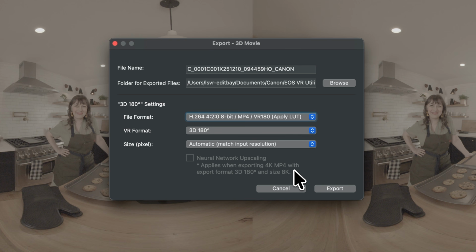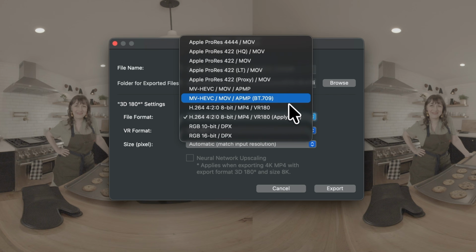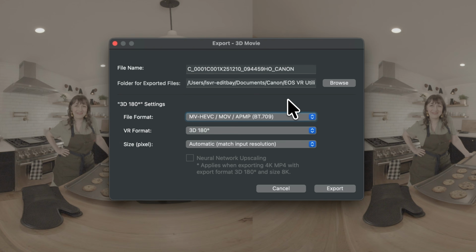For Apple Vision Pro, Canon EOS VR utility software supports the new Apple Projected Media profile. You must be using a macOS computer. Under File Format, select MV HEVC MOV APMP BT709. Now, the rendered clips can be sent to a Vision Pro for playback using AirDrop.